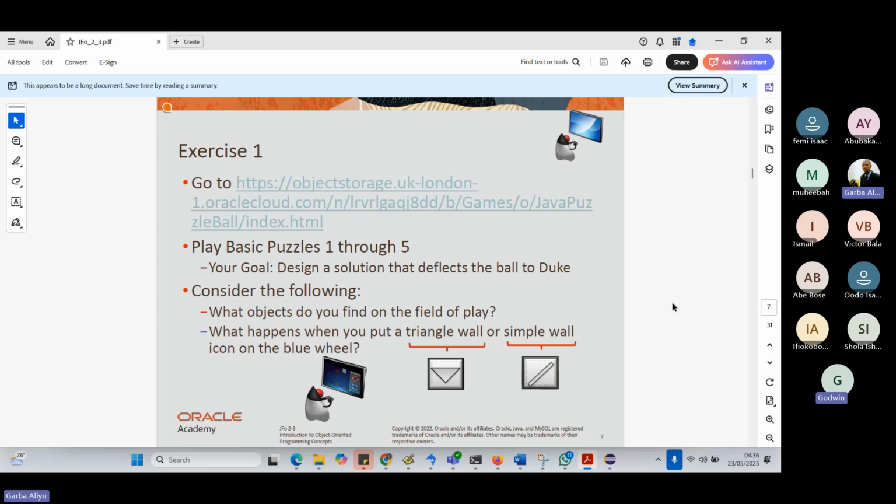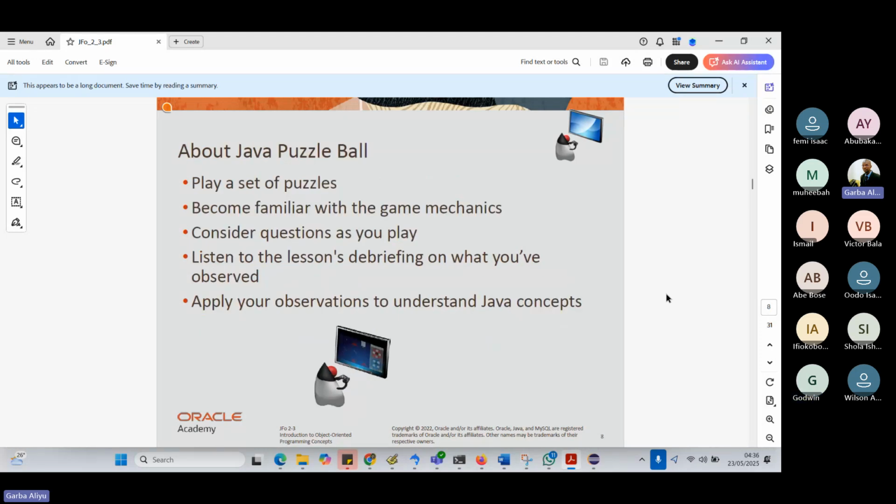So one most important thing is to be able to identify objects. When we see something, can we identify that this is an object? That is also very important. But anyway, we'll be able to understand and figure out how we can identify that this is an object. So play a set of puzzles, become familiar with the game mechanics, consider the questions as you play, listen to the lessons, debrief on what you have observed, and apply your observations to understand Java concepts.